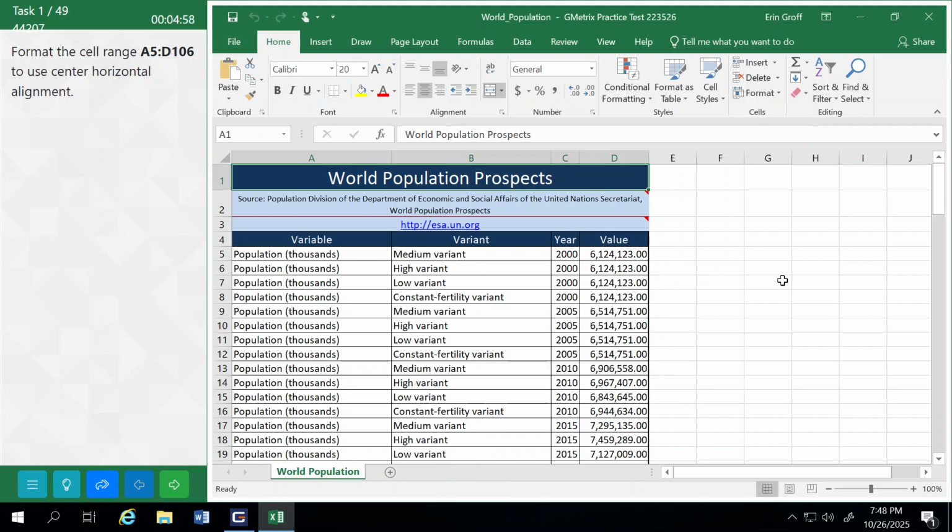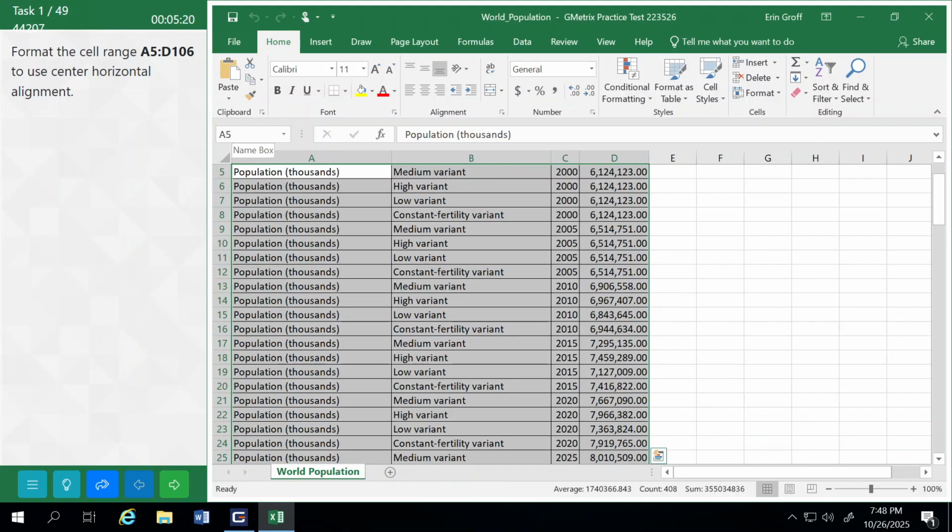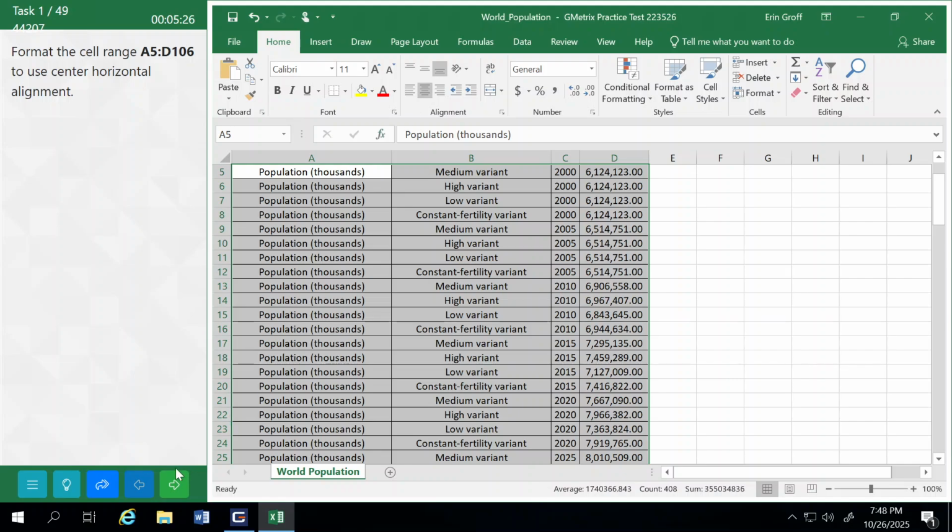This is Excel 2019, Skill Review 3. Format the cell range A5 through D106 to use center horizontal alignment. So instead of clicking and scrolling, I'm going to type A5:D106 in our Name Box and click Enter to select the range. Then on our Home tab, I'm going to select Center Alignment.